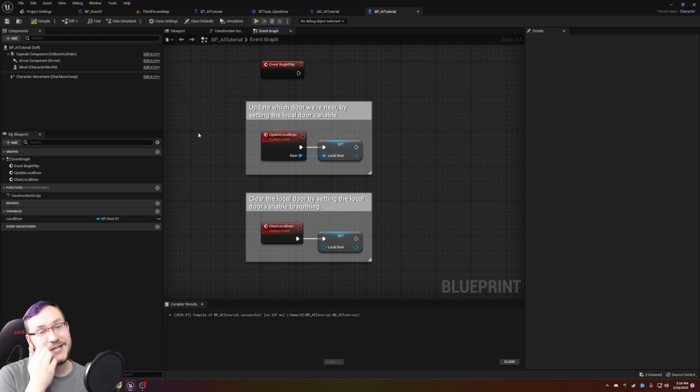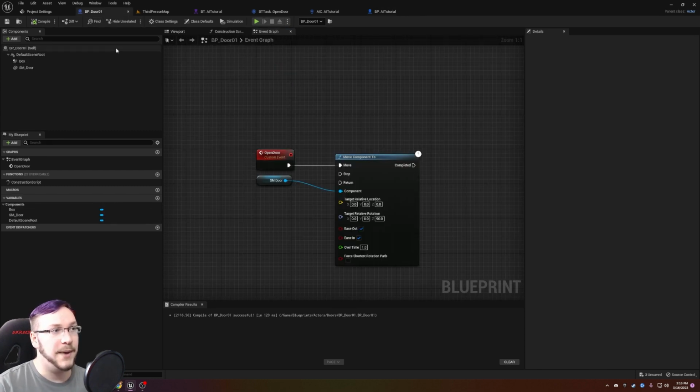So believe it or not, we're actually not going to call these functions or events from this character. We're actually going to call them from the door. The door is the thing that has the collision that says, hey, I need to let you know that I'm near you. It's actually not the AI, but the door. So we're going to head back to our door blueprint.